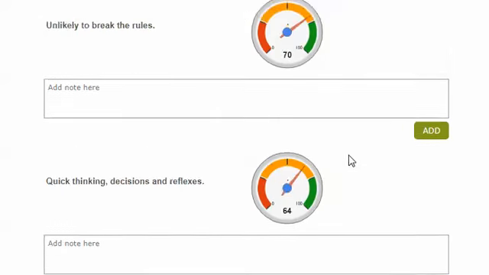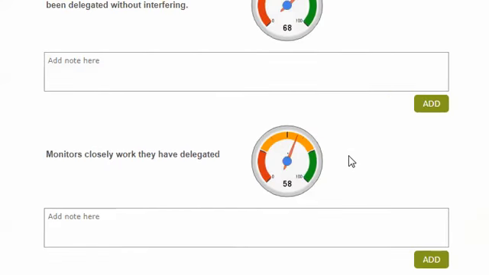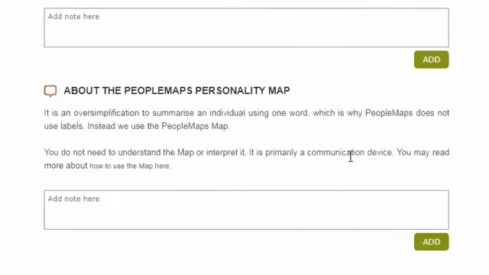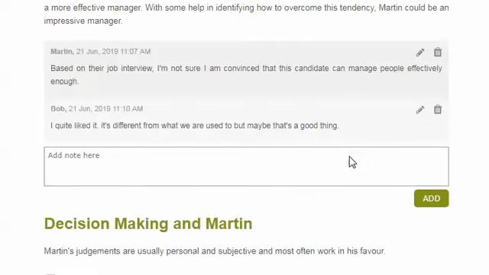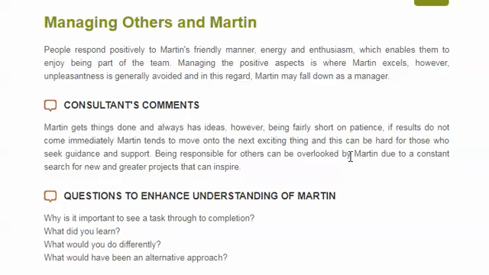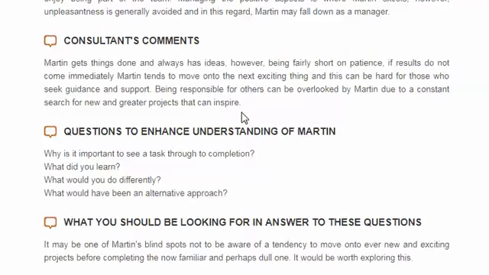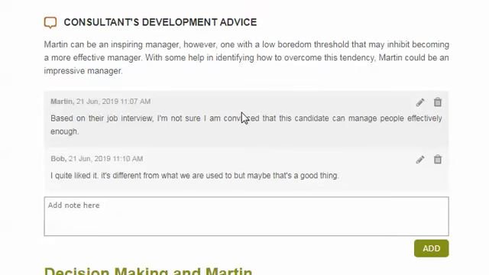So if we're still looking at the recruitment scenario first, let me take you to a note that we've made here just to show you how this might work. During the interview, both Bob and Martin have made a comment on the managing others section. Either from something they've read in the report or from the interview experience, they've felt compelled to write this note. Martin has said, well, based on the job interview, I'm not sure I'm convinced that this candidate can manage people effectively enough. And Bob has said, actually, I quite liked it. It's different from what we're used to, but maybe that's a good thing.